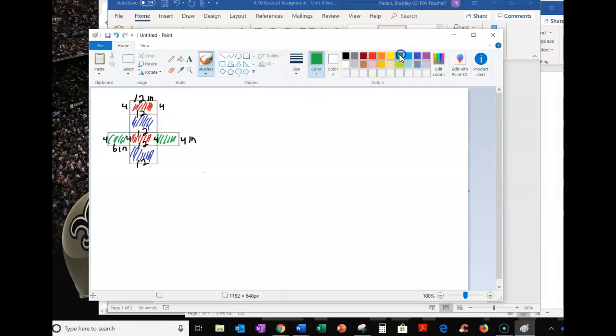And then the other measurement we have is 6 inches, labeled along, what color should I use? Purple. Right here. They're telling us that side is 6 inches. If that's 6 inches, so is this, and so is this, and all the others. 6, 6, 6, 6, 6.